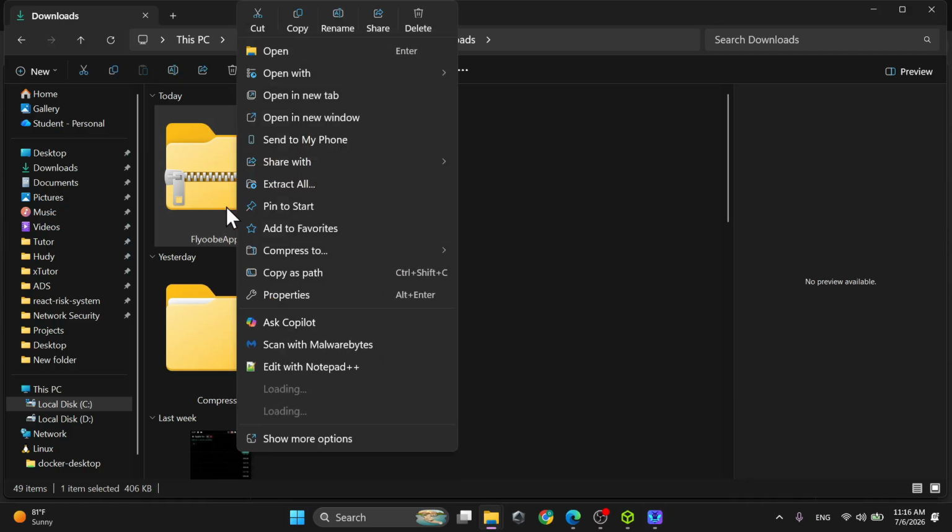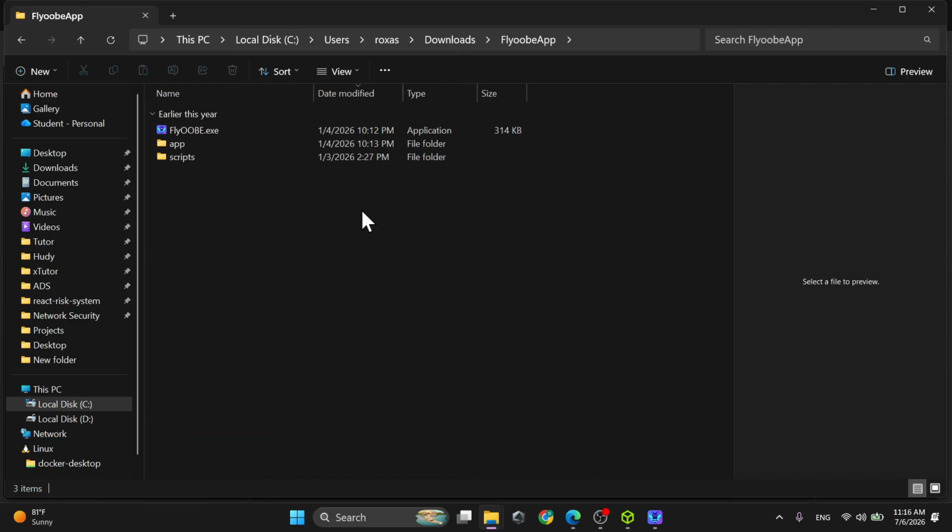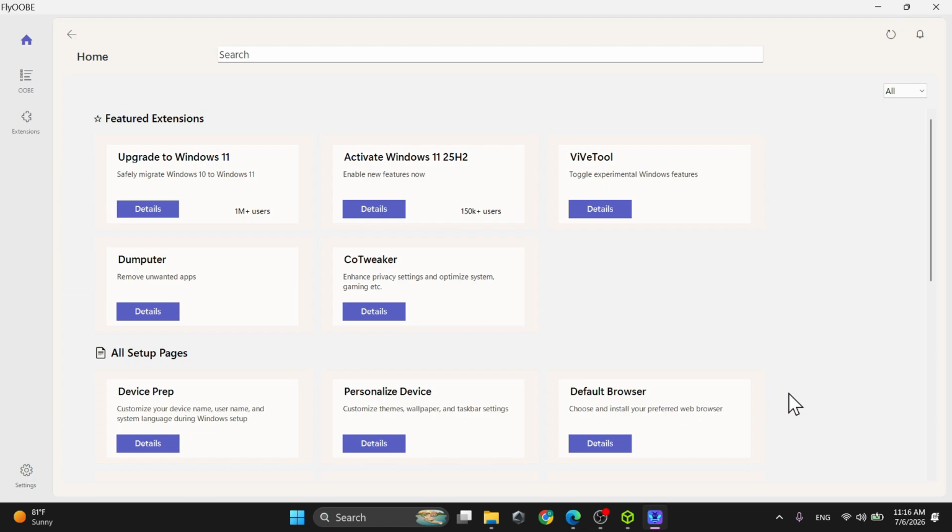You need to right click on it and click on extract, and then click on extract to FlyOOBE app. After that, you need to open the folder and you can open the FlyOOBE exe. After you do that, this app will open as you see right here. You will have the featured extensions.